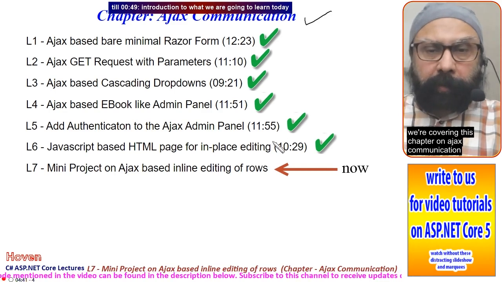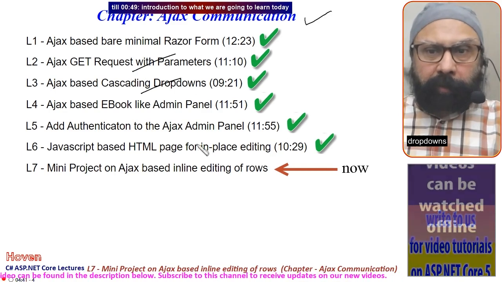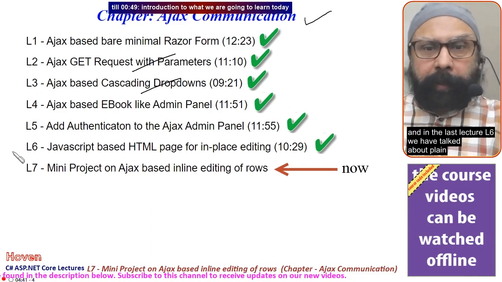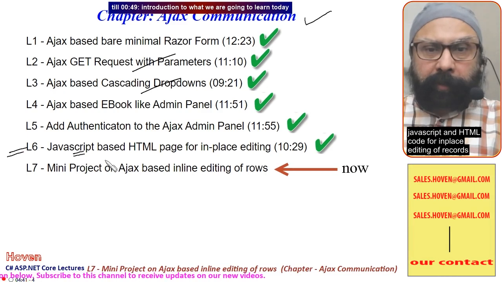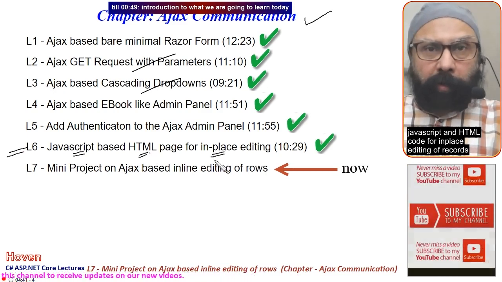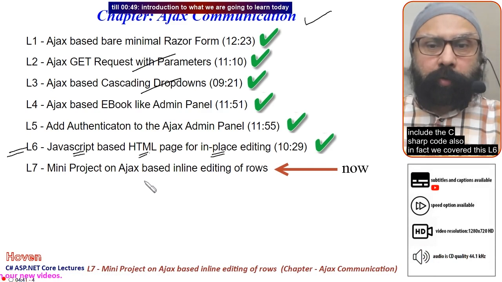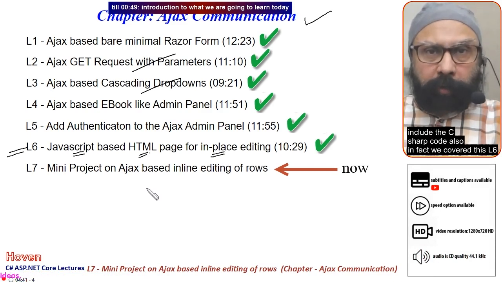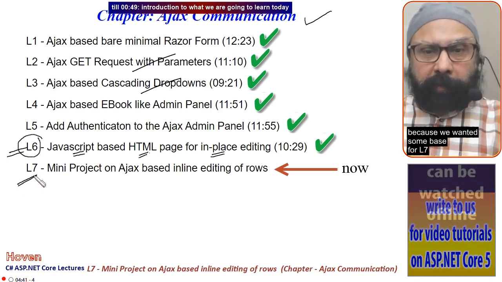Ajax Communication, and we have done many topics like GET request with parameters, cascading dropdowns, and in the last lecture L6 we talked about plain JavaScript and HTML code for in-place editing of records. That was pure JavaScript, pure HTML. Today we will extend that to include the C# code also. In fact, we covered L6 because we wanted some base for L7.